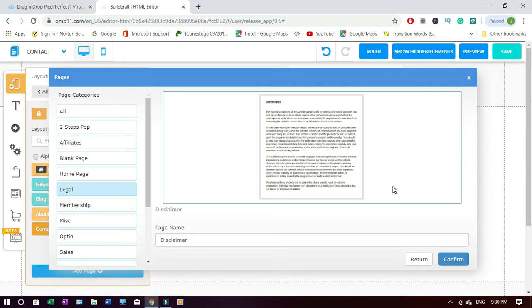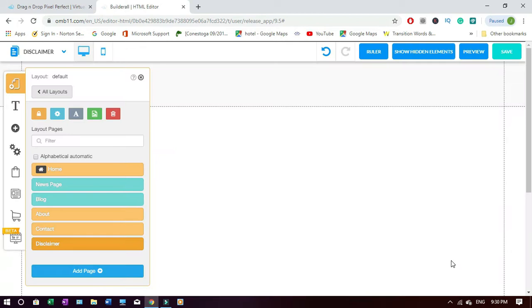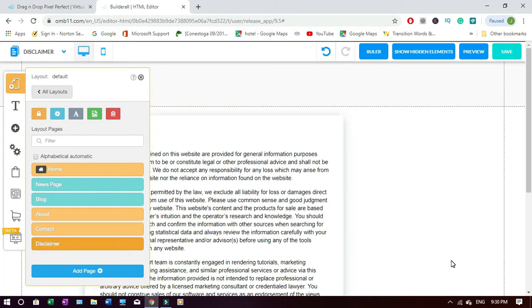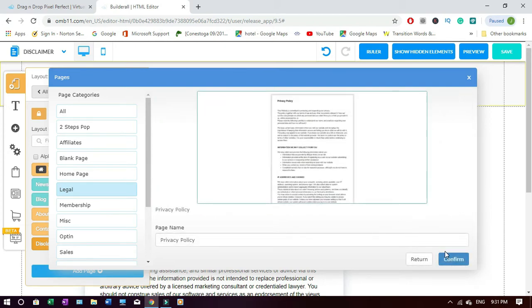Everything is, you know, built in. All right, it's built already, so you don't have to worry. So you click confirm, but don't forget to edit the text, all right, to suit your website or to suit your business, whatever your website is all about. So the next one will be privacy policy. Click on that. It's written already, so confirm.